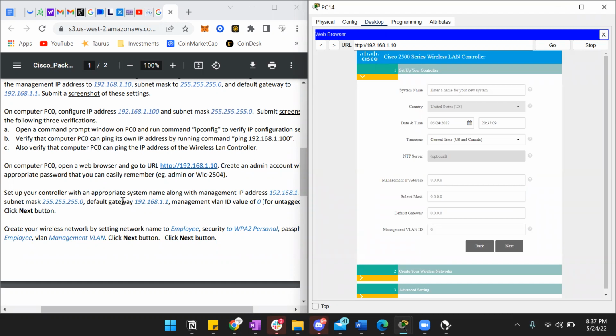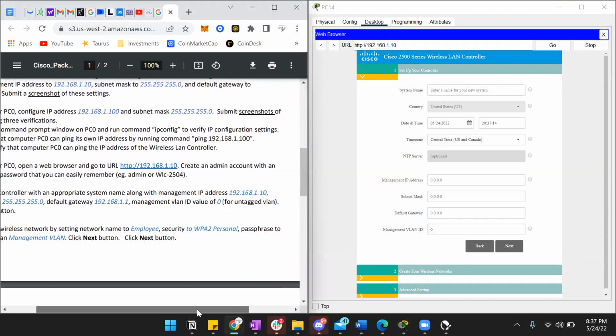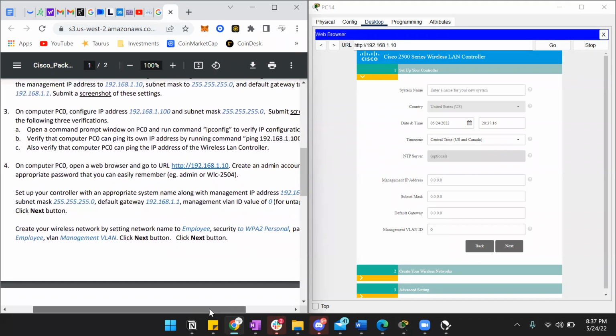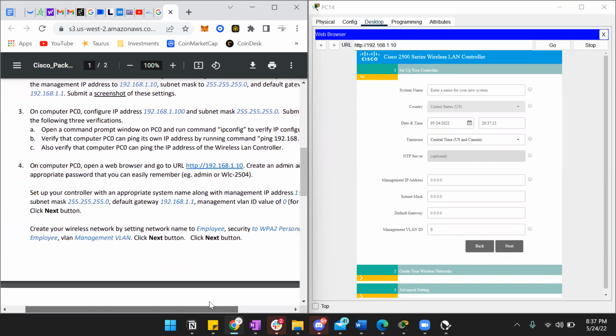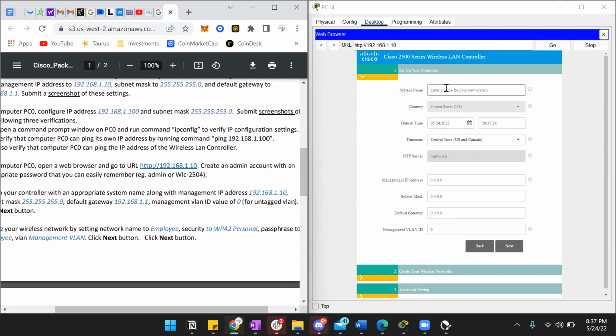Now, set up your controller with the appropriate system name along with the management IP, subnet mask, default gateway. Okay, so we need to set it up with this. Okay, system name is WLC. All right, WLC, let's do 2022, because I do this once a year. Date and time. Time is good, optional.